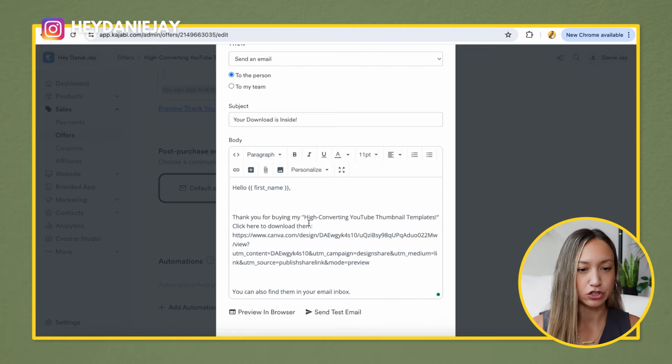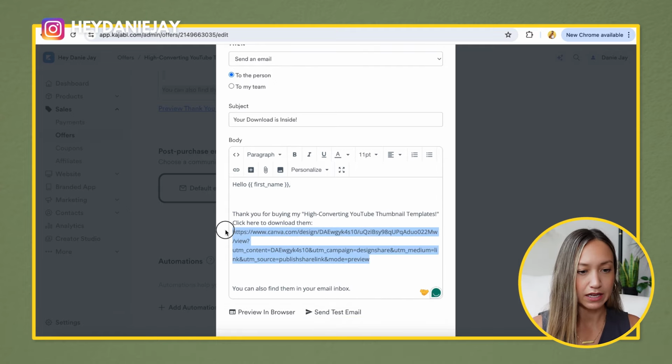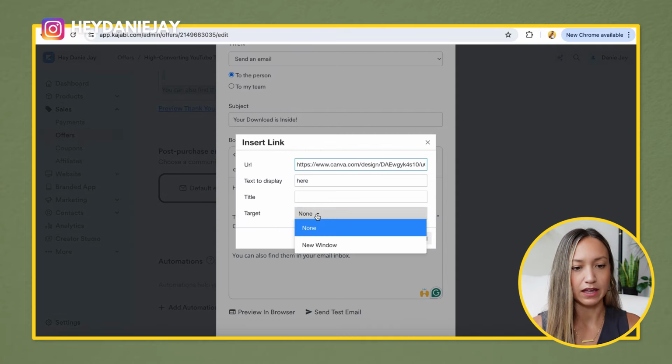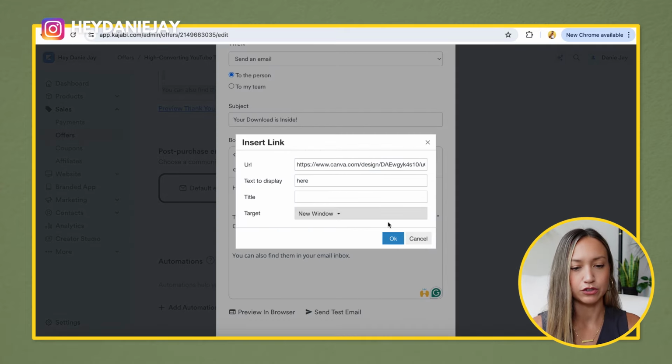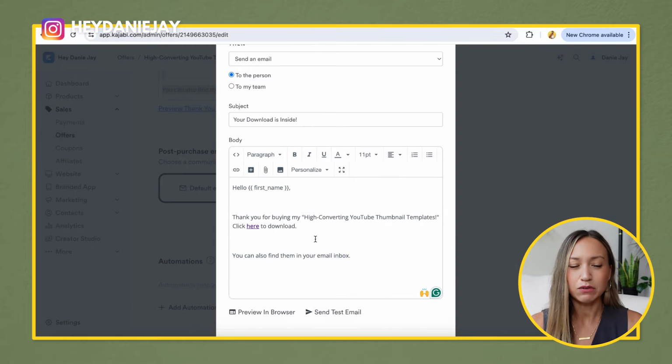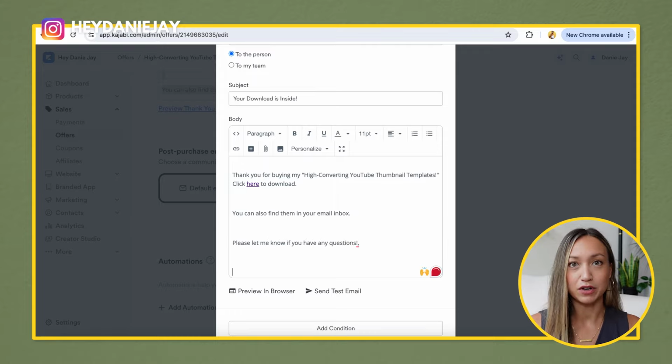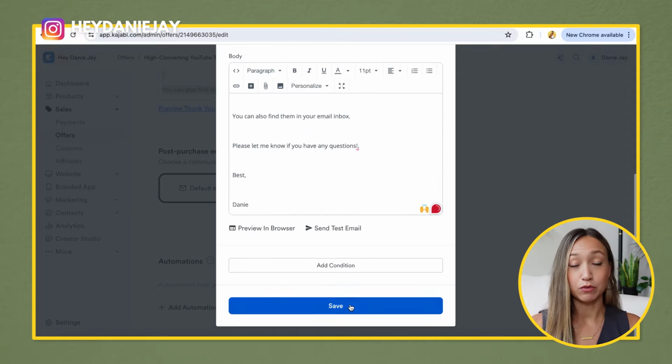And I would personalize this just a little bit more. I would also take whatever link you have and hyperlink it. So click here. I would probably press Command K or add the link, set target to new window, insert the URL and hit OK. I always think that just looks a little bit nicer. And I might say, please let me know if you have any questions, and then sign your name there. Okay, so that is what you would do to set up an email that would send post-purchase as well.